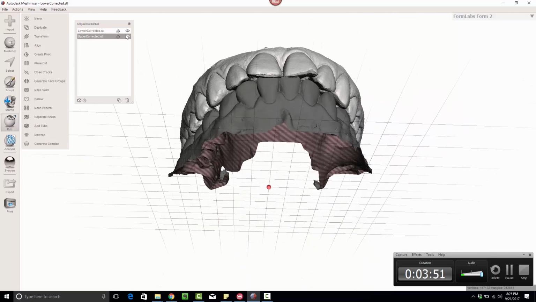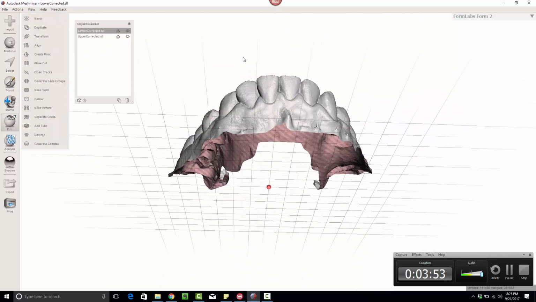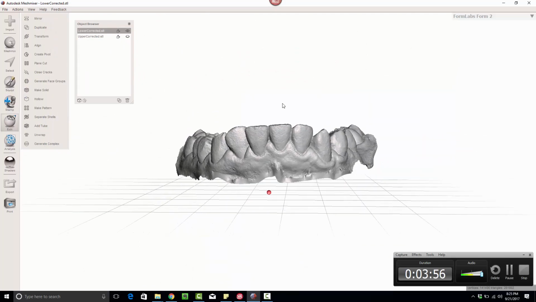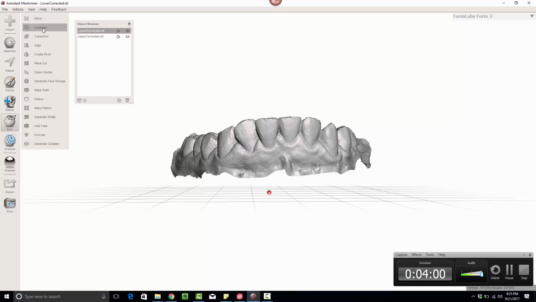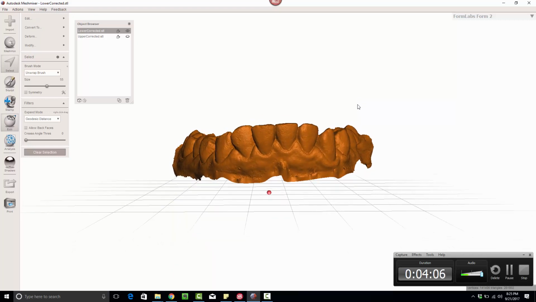So now that we are ready to go ahead and base it, what I'm going to do, and in my preference, there are many ways to do this, I typically will hit Control A to select all, and I will then go down to Extrude or press the D button.